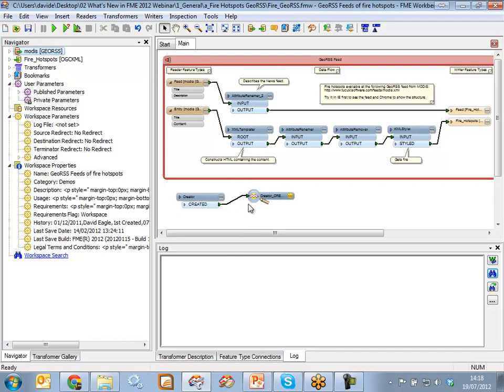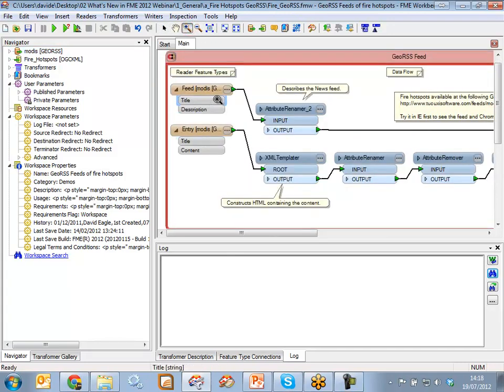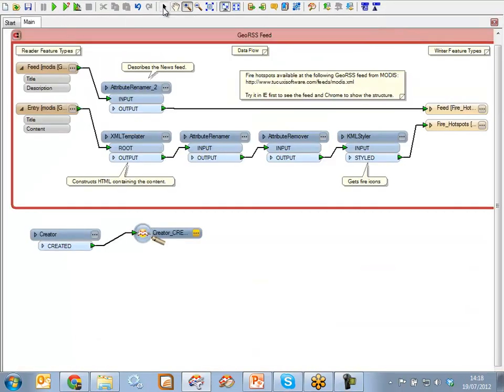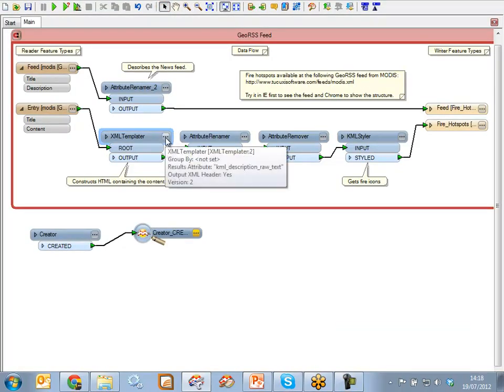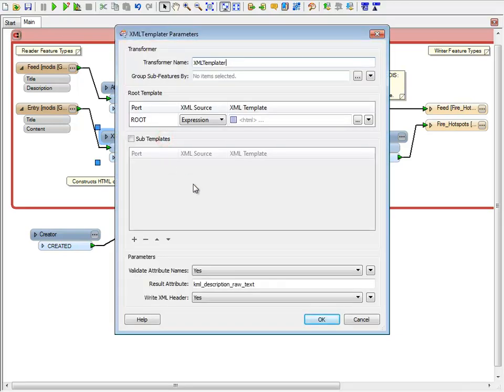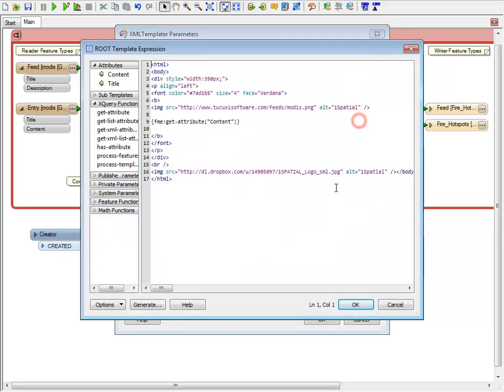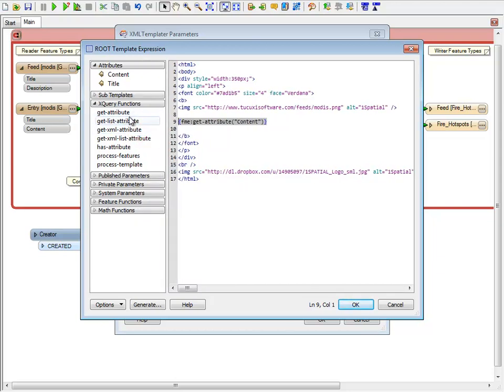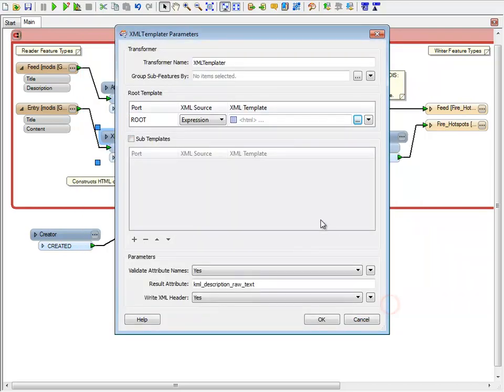So we've got a GeoRSS reader, and what you can see is, if I zoom in a little, in fact I might even press F11, there we go, so you can see that. I'm using a transformer called an XML Templater, which is very useful for working with XML, but it can also be useful if you want to work with HTML. Here I have a little bit of an HTML header and a footer, and I'm putting some FME attributes into here using the get attribute function that you can see in the left hand side of this template expression.